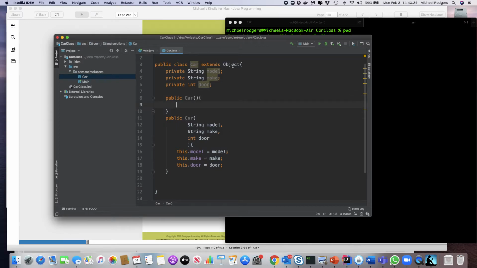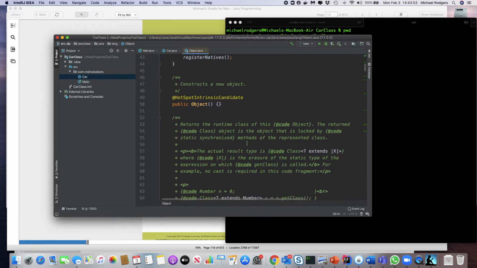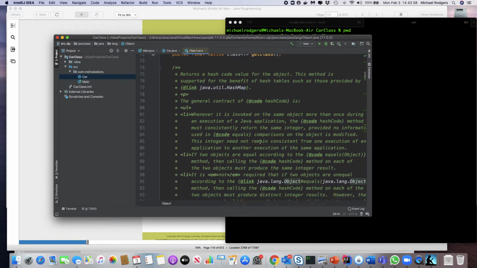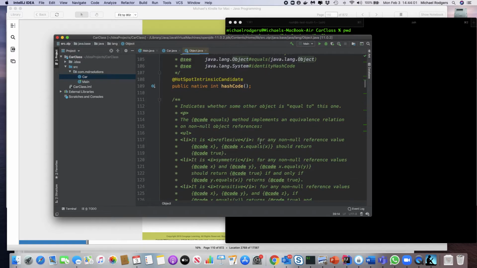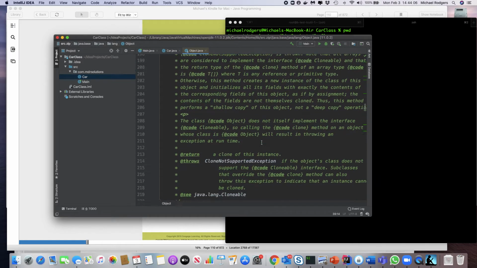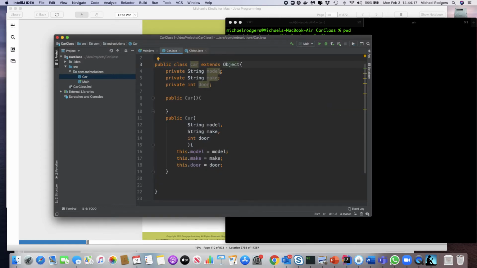Okay, now what are some of the methods that are available in the object class? Well, with IntelliJ, you can hover over it and control click into it and bring up the methods that are available to the object class. And you can see there are some public final native methods. There's hash code methods. There's the equals method, and on and on and on it goes. All of these methods are available by default. Even if you don't say extends from object, they're automatically in there.